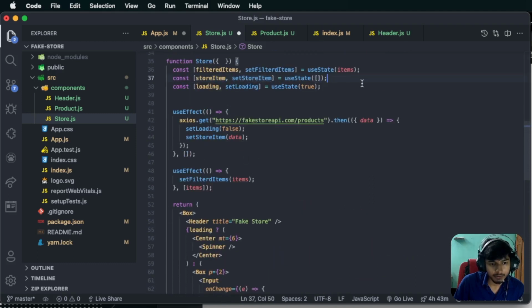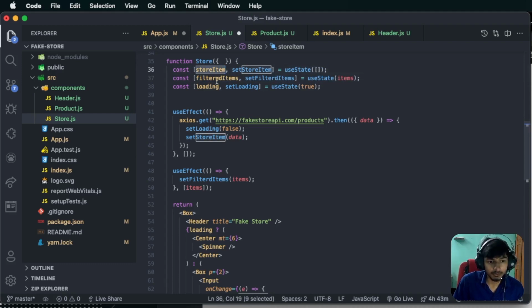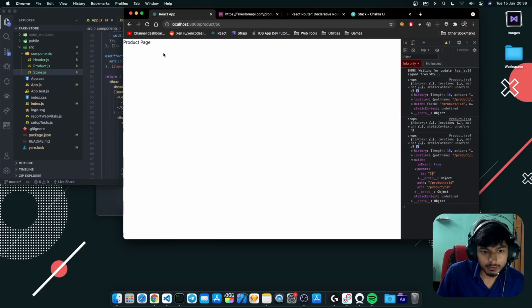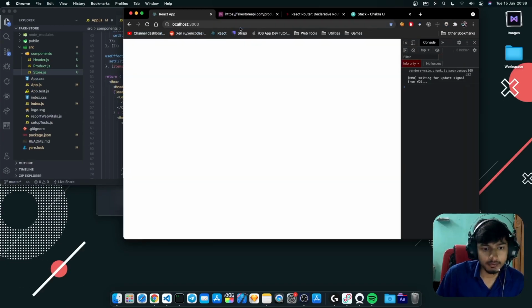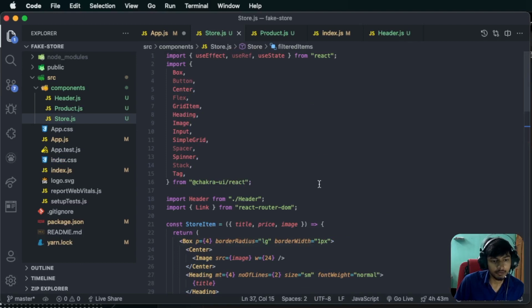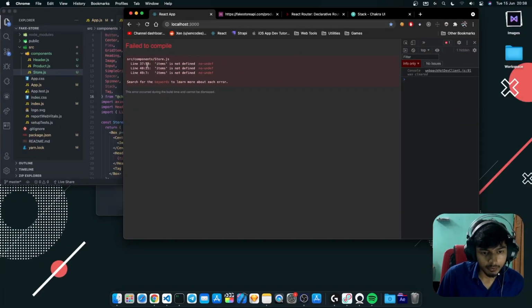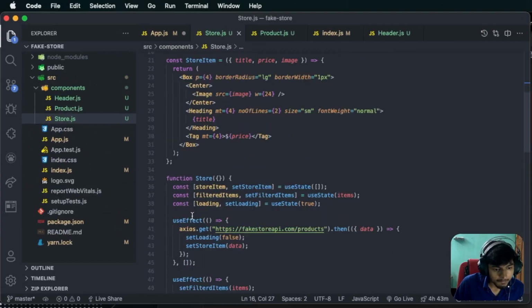And the other one is to store the filtered item. So we are not filtering this store item, because if we filter the store item, the previous data will be erased. So we have to use another variable to store the filtered item. All right. If you hit save, I think they show an error. Items not defined. Also Axios. We have to import Axios. Import Axios from Axios. Items not defined on line 37. Oh, there we go. Items.